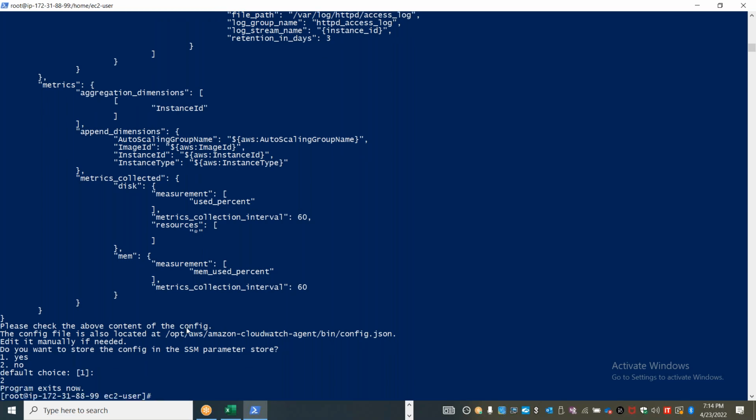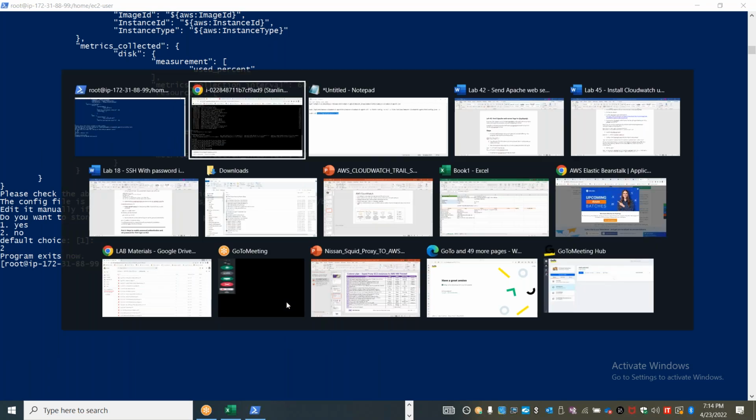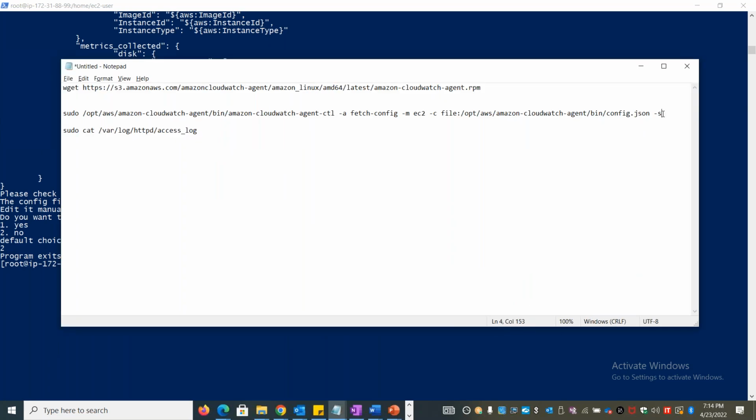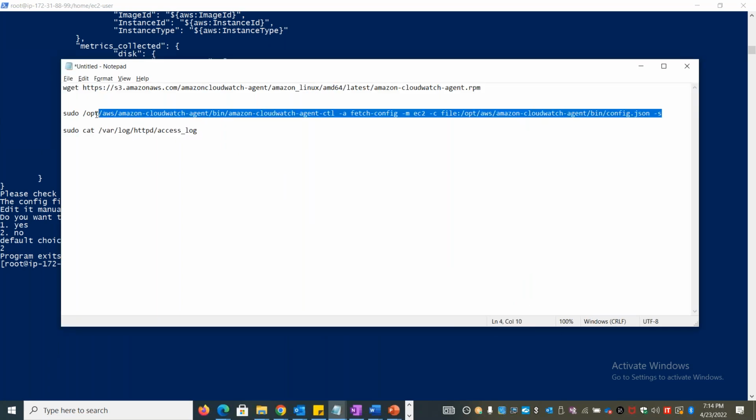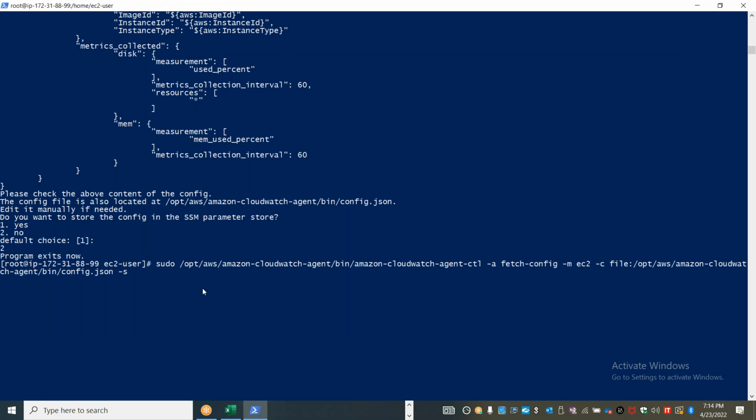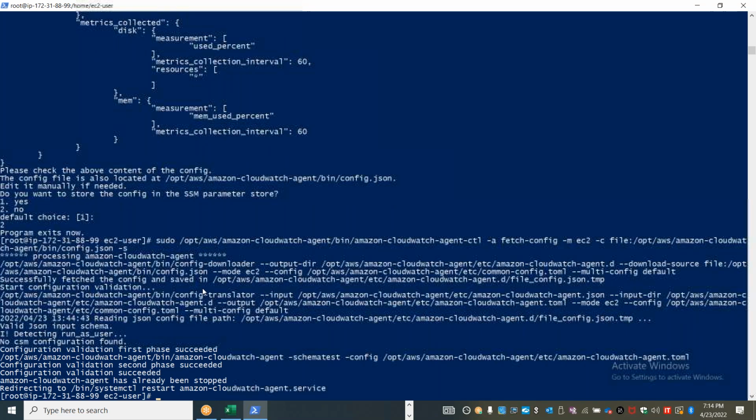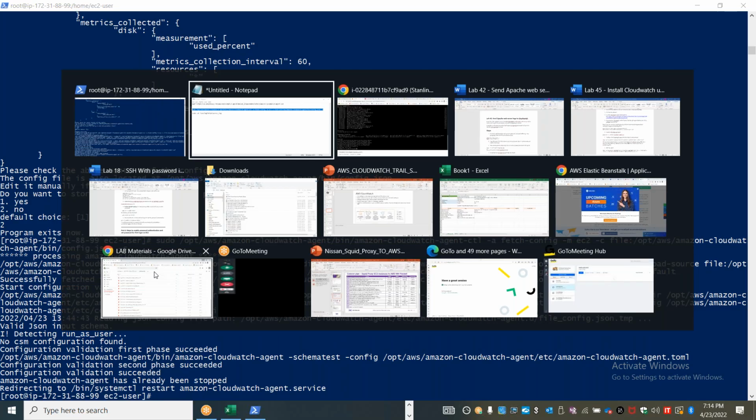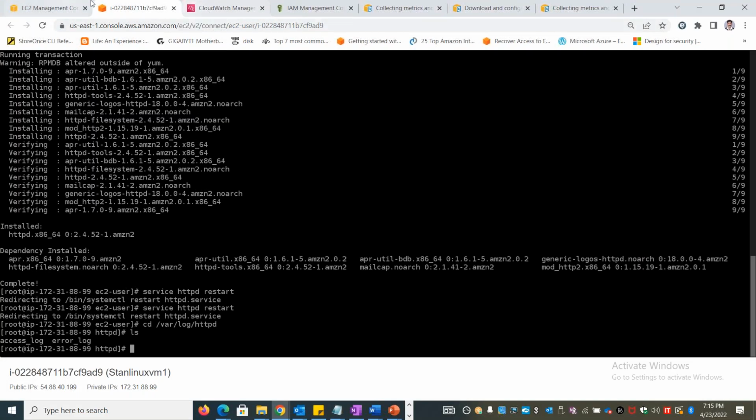Yeah, now I've just updated it. So let me start the configuration. Let me try to trigger that again. Maybe I'm not sure last time if it triggered properly. Okay, validation, second phase succeeded. Amazon CloudWatch agent has already been stopped. Redirecting, restarted. Okay, fine. I think this time it should work. Okay, let's give it some minutes. It will also start generating the logs this time.